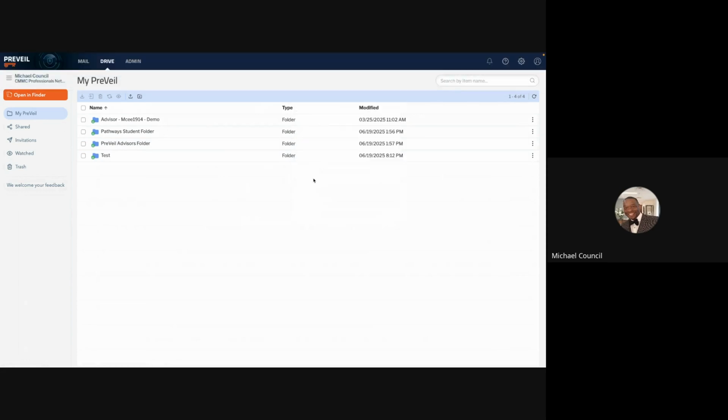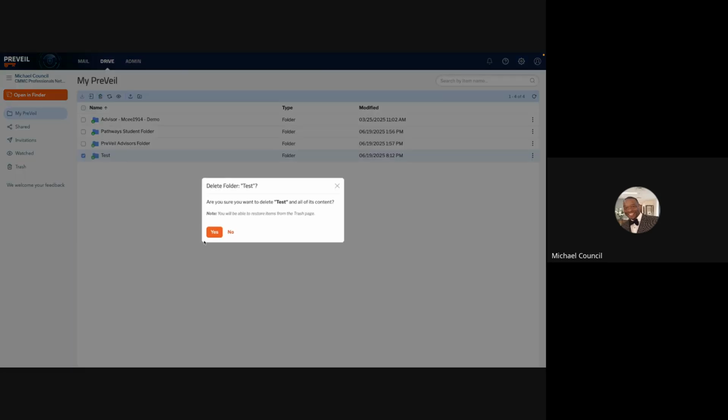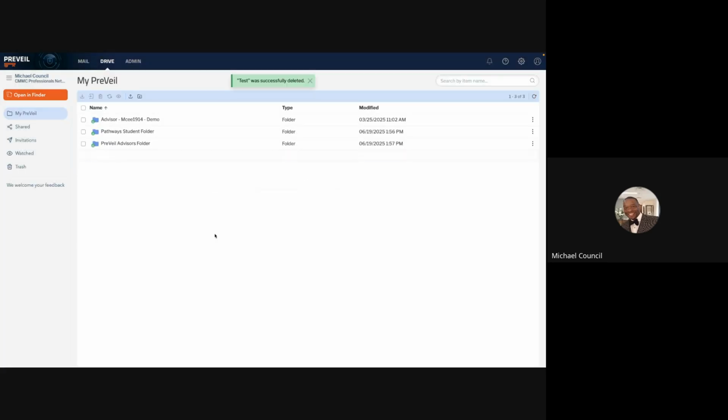So the activity, the unique thing and the best thing about PreVeil is every activity that you do with your PreVeil enclave will be highlighted in the auditing log. And we all know that auditing is a part of CMMC compliance. So this is a very important tool that's going to help you out. And then if you want to erase, you can delete the selected items, and you can delete entire folders.